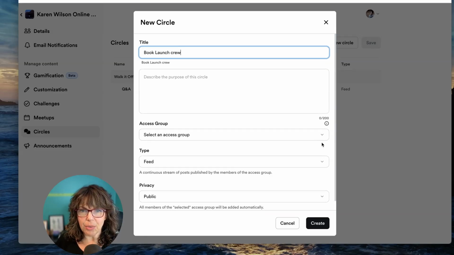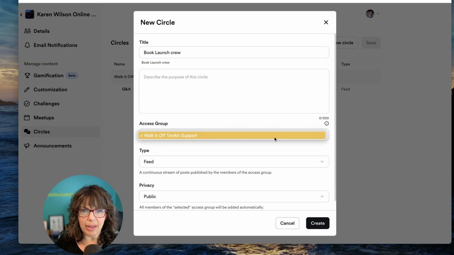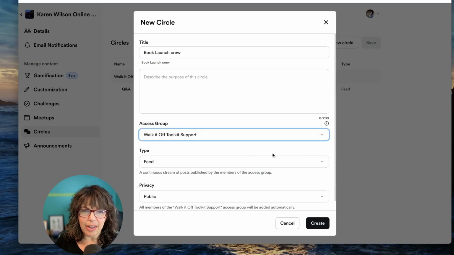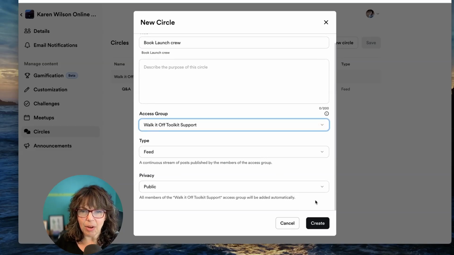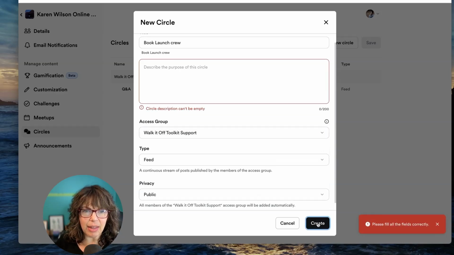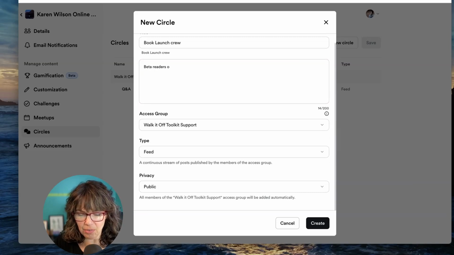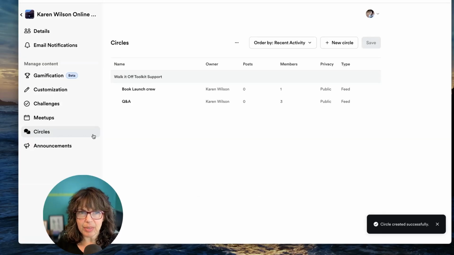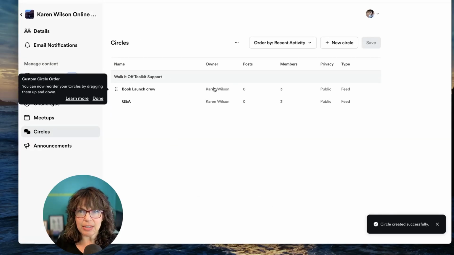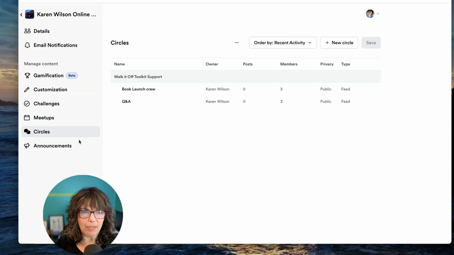So the access group will be the same one here. It will be a feed, and the privacy is public. And I'm just going to create that, and I've got to put a description. So this is the beta readers of Walk of Trust book. So that's cool. So we've created that. Okay, and I'll show you what that looks like in just a minute, what everything looks like.